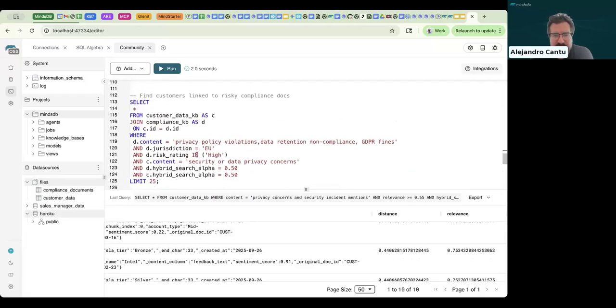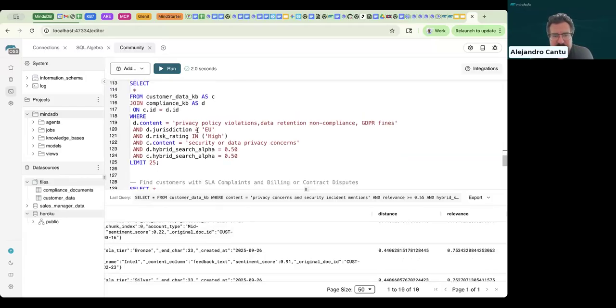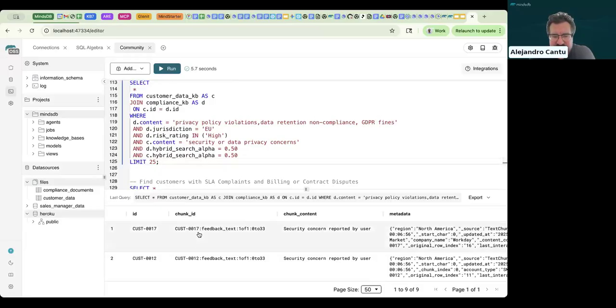All right, now let's actually start doing some fun risky compliance and knowledge-base cross joins. So we have the customer data and the compliance knowledge base. We have the two, and we're going to call them C and D. We're going to join them on the ID. And what we want here is content with privacy policy violations in Europe. We're going to be able to find security and data and privacy concerns. But also under Europe, we want the risk rating to be high. So if I hit this, it's going to help us find that match between these two perspectives and give us that exact type of use case.